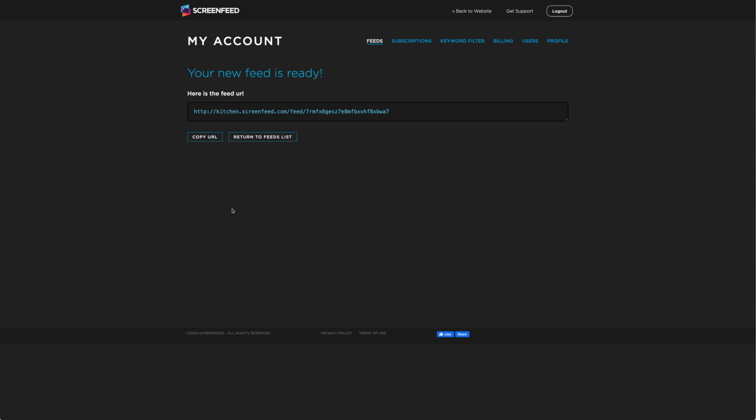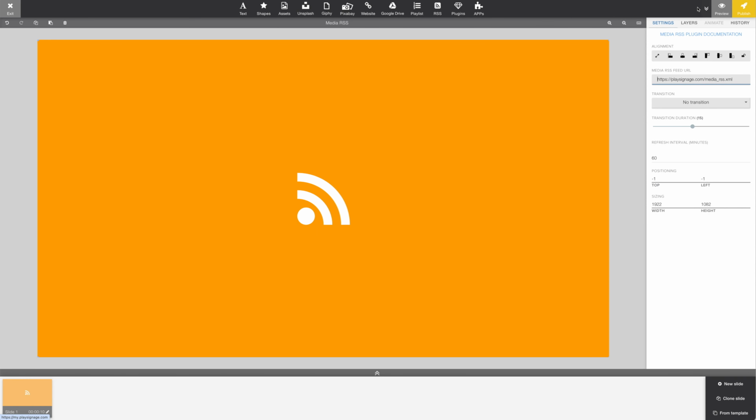When we've created the feed, all we have to do is copy the feed URL, go back to the editor, and then paste that feed URL in Media RSS URL. When that's done, we can pick a transition. I'll go with Fade to Black. The refresh interval tells the plugin when to check for updated content.